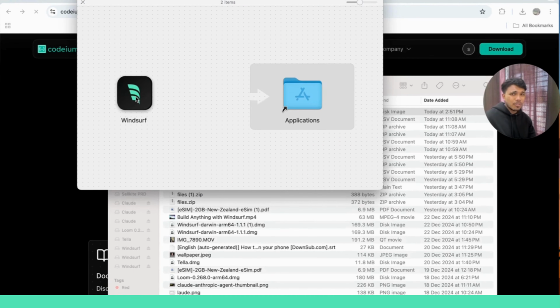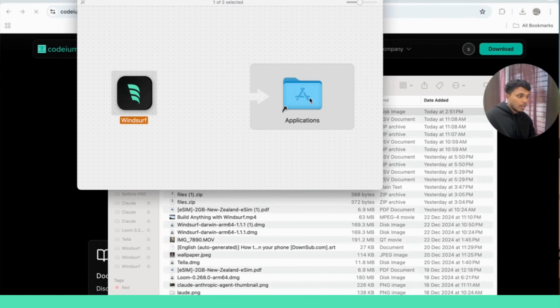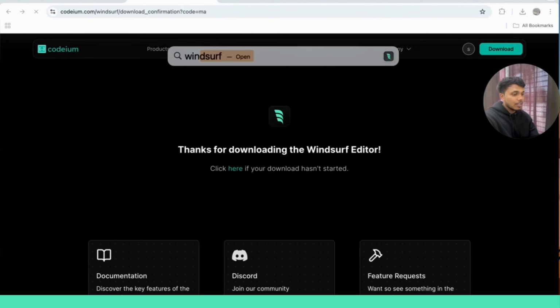And I just need to move this to the applications folder. Okay. By the way, I already have Windsurf AI, that's why it's giving me an error saying, hey, you already have this. But if you have never installed it, you should be able to install it. It's pretty straightforward.